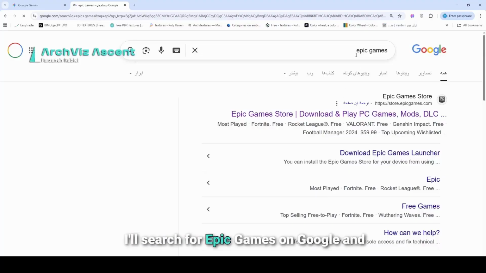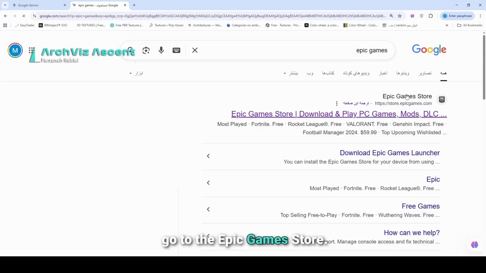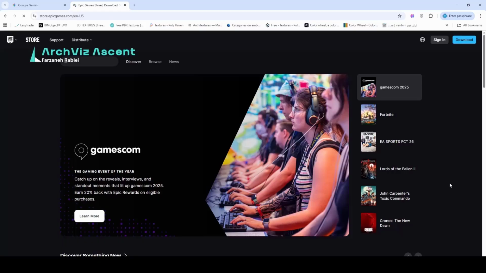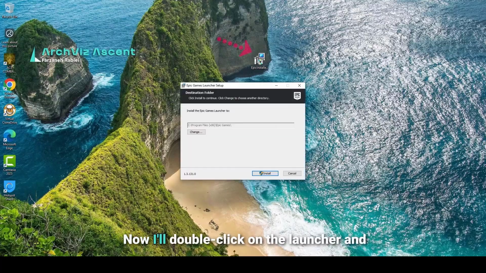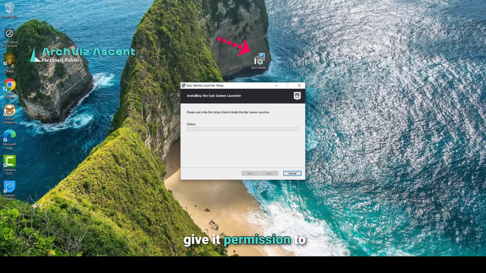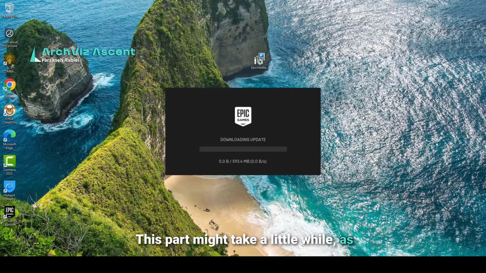I'll search for Epic Games on Google and go to the Epic Games Store. In this section, I'll click on Download and allow the launcher to download. Now, I'll double-click on the launcher and give it permission to install on my computer. This part might take a little while, as it downloads about 600 megabytes.